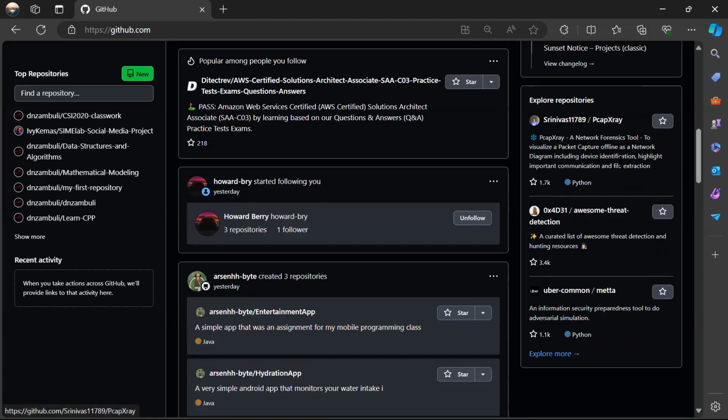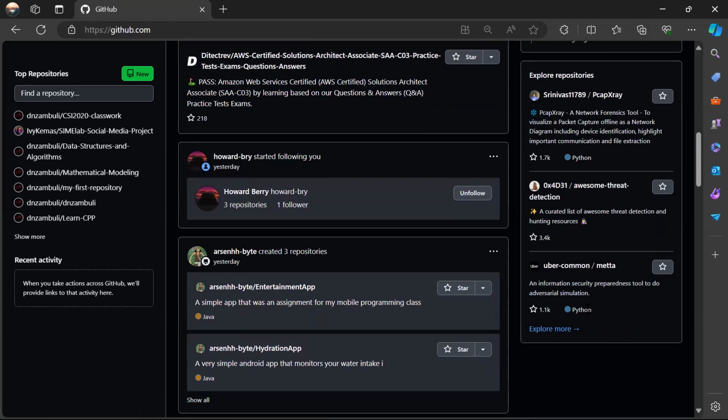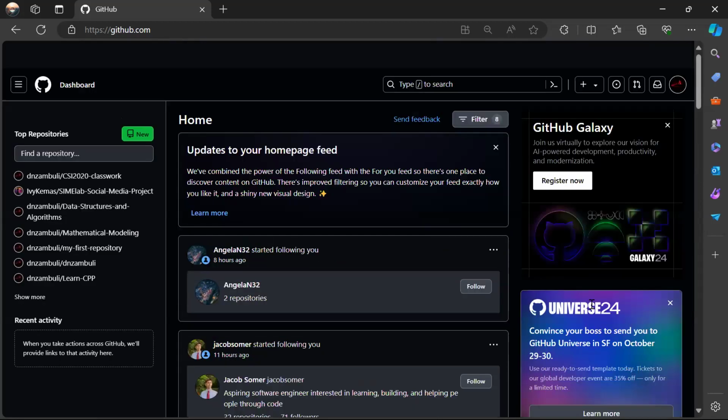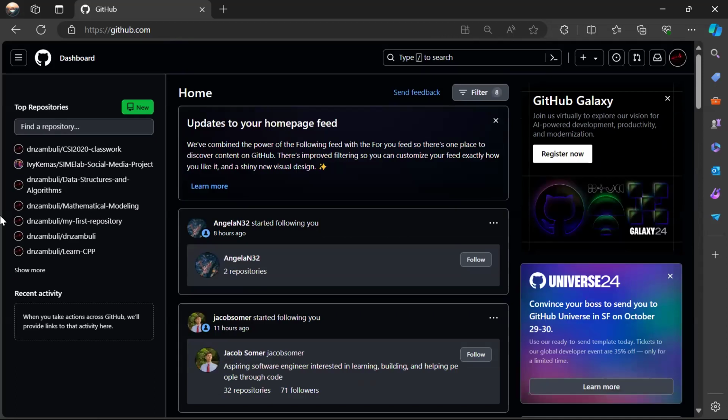These are repositories that could be interesting to me. This is a networking one, and this is a security one, and it's also a security one by Uber. So that's the dashboard from left to right. And then there's a search bar where you can find repositories, find users, find interesting topics. If you're interested in anything, you can just type in there.